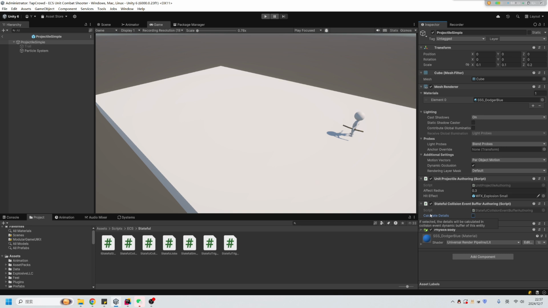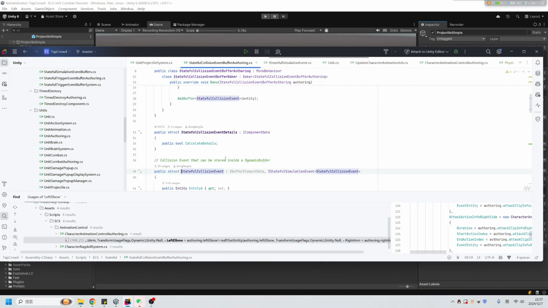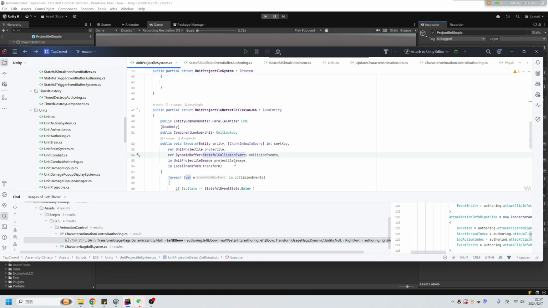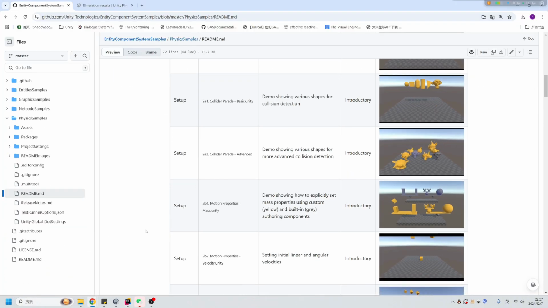And if you select calculate details, the details will be calculated. So what are the details? The details are mainly about the contact point and the normal or anything else. If you need, you just tick it on, and you can access the buffer, the events, and the details, the collision details data. You get the shortcut to handle or get the collision events without writing any code. Just make use of Unity samples. That's a very fast path.